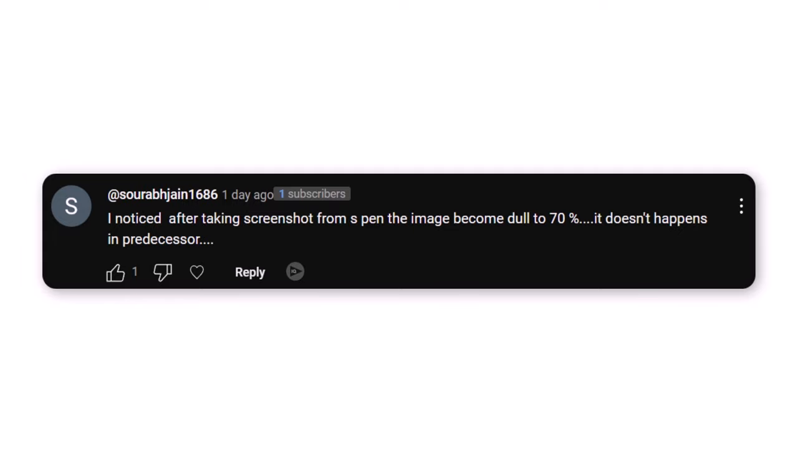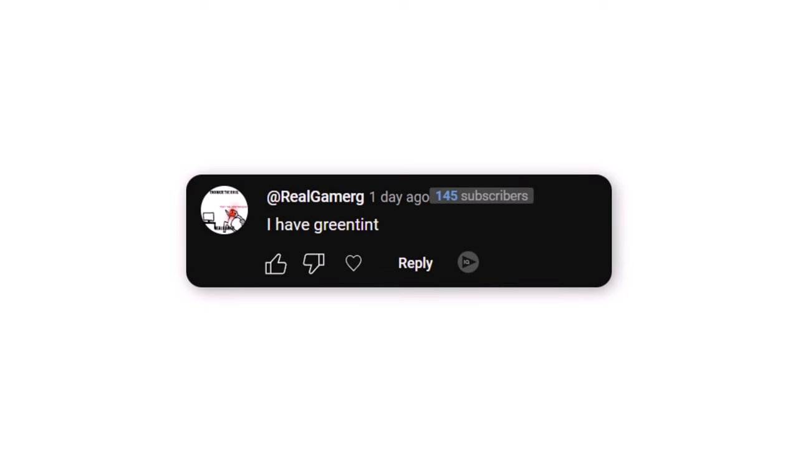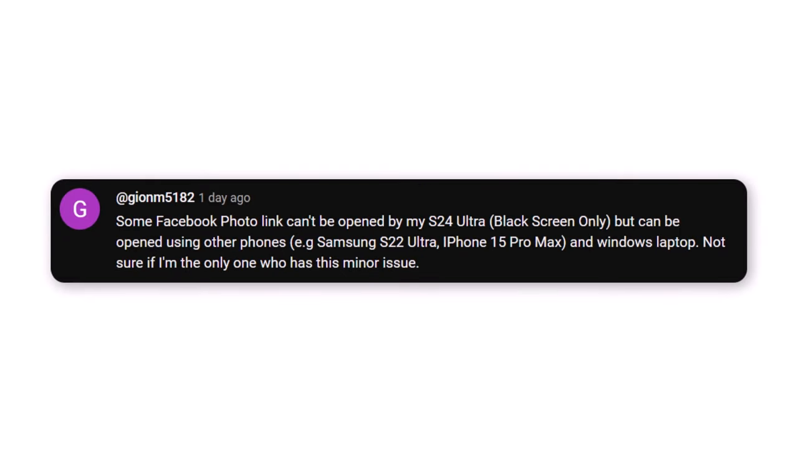@SorovJane1686 observed that after taking a screenshot with the S Pen, the image becomes dull by 70%, a behavior not present in the predecessor. @RealVimer reported experiencing a green tint issue. @JAM5182 highlighted an issue where some Facebook photo links couldn't be opened on the S24 Ultra, resulting in a black screen. Other devices like Samsung S22 Ultra, iPhone 15 Pro Max, and Windows laptop did not face this problem.